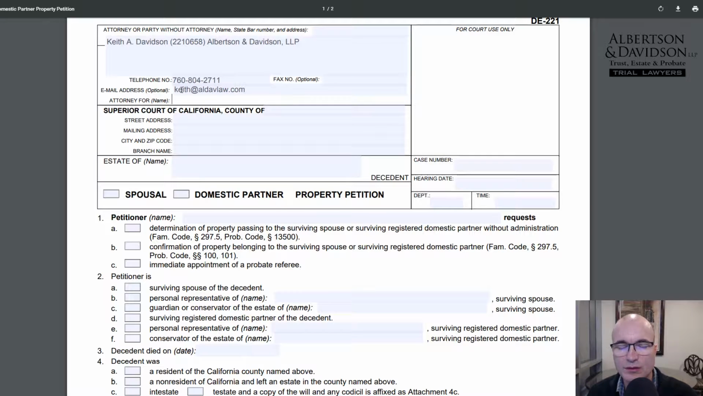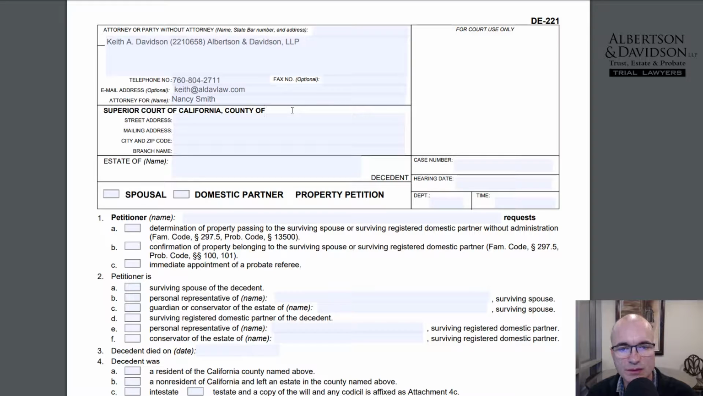And you can say who you're the attorney for. Let's go ahead and use Nancy Smith. Oops, if I can type. So Nancy Smith is going to bring this spousal property petition, and it's going to be for the transfer of community property and her husband's separate property to her.